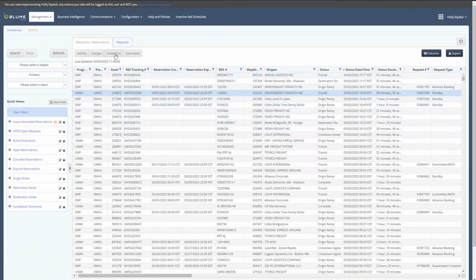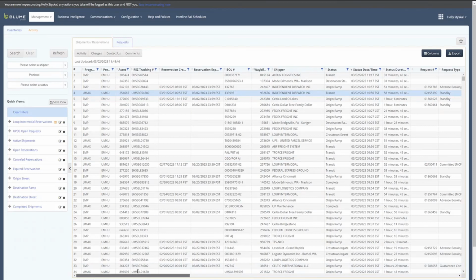They can view the charges. They can contact us. Again, rails do not use contact us. From our perspective, they typically email us, and they can comment on there. Again, they don't typically use that. And the same with the request. They have the ability in the request.